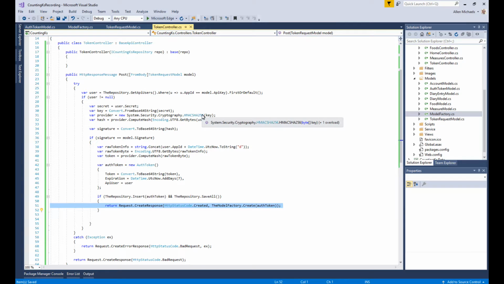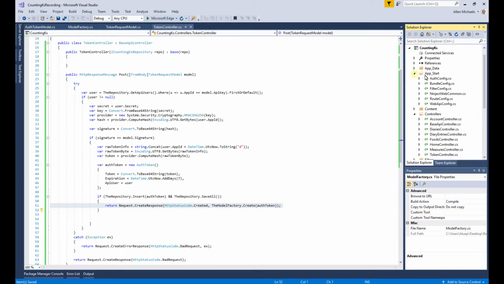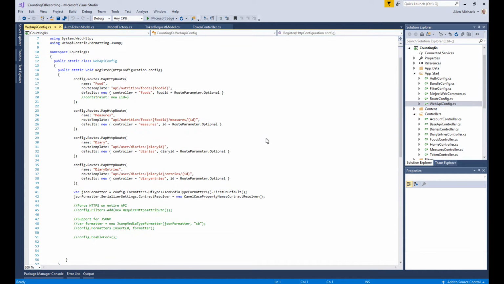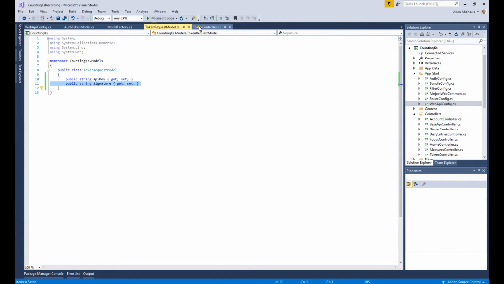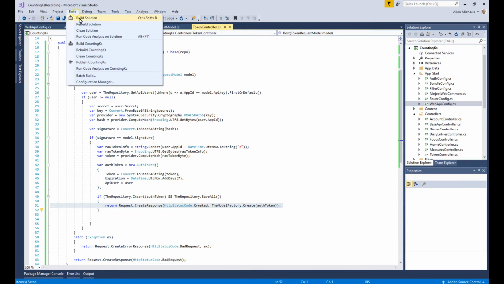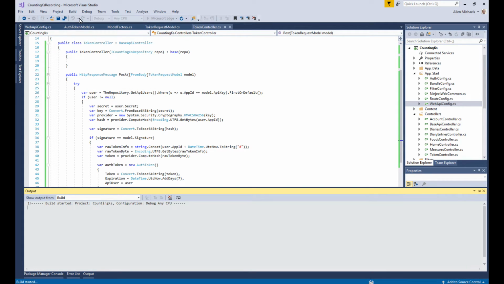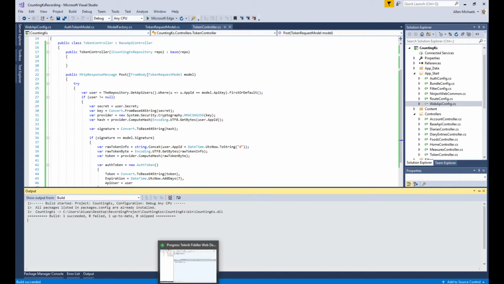The only other thing that we have to do is, of course, in our web API config, we need to go ahead and configure the route. And here's the route for our API token, controller token. So now that we have all these, we should go ahead and try to build, see if everything builds okay. And everything built okay, so let's, in our Fiddler, go ahead and test this.